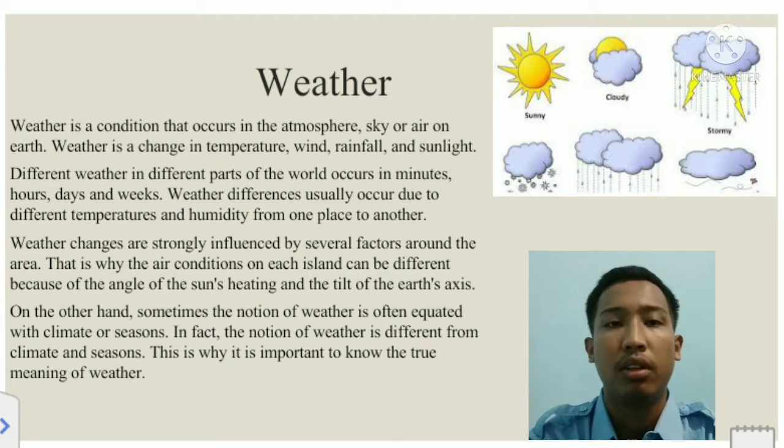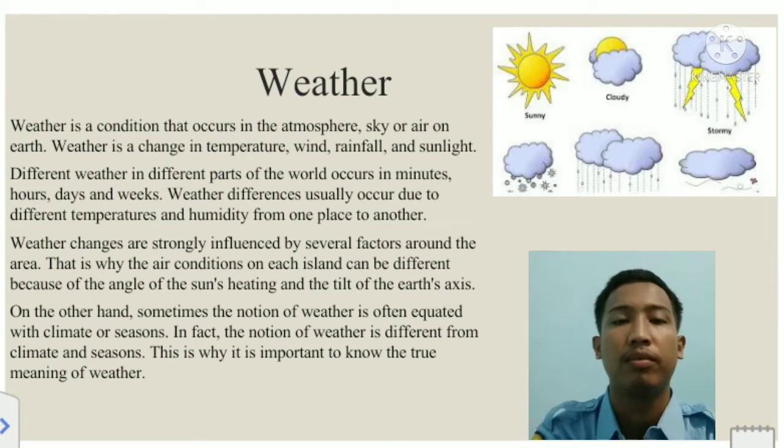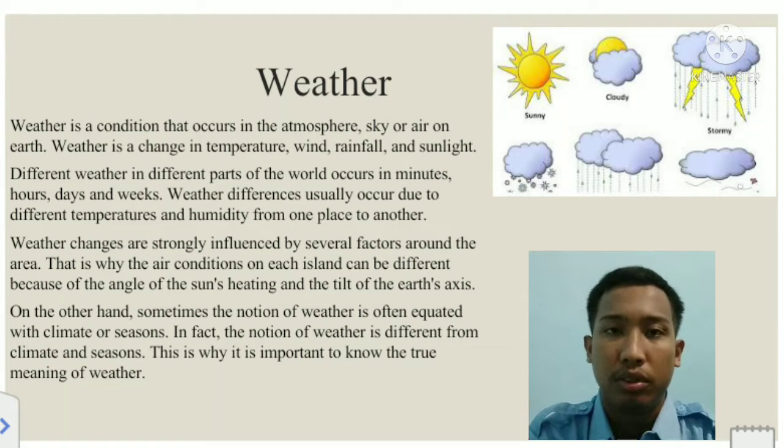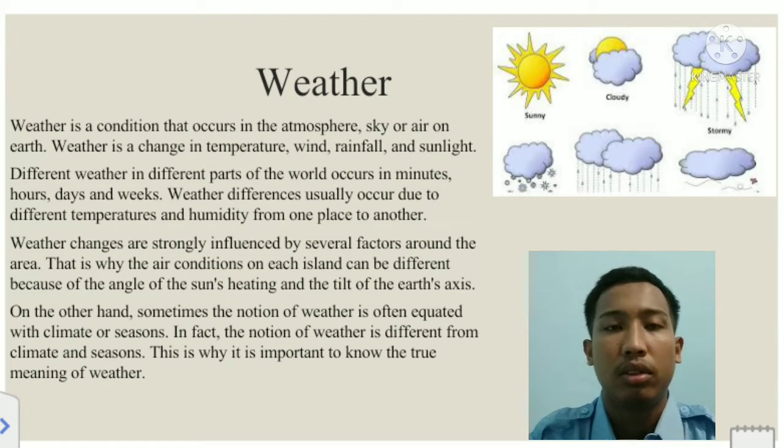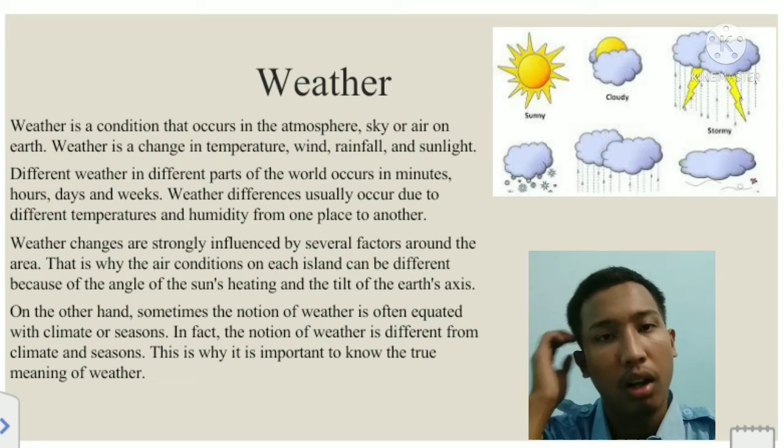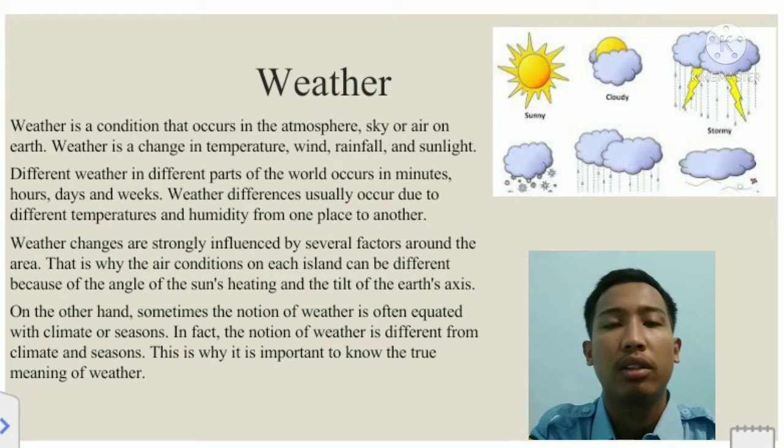Weather differences usually occur due to different temperature and humidity from one place to another. Weather changes are strongly influenced by several factors. Around the area is why the air condition on each island can be different, because of the angle of the sun heating and the tilt of the Earth's axis.